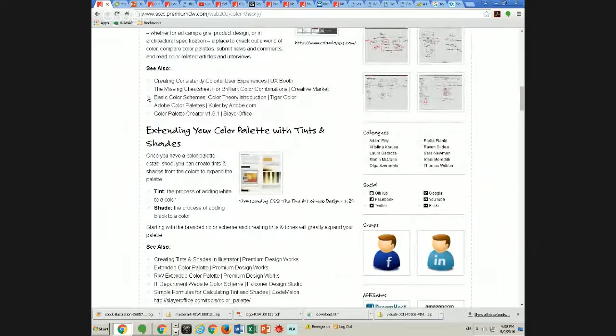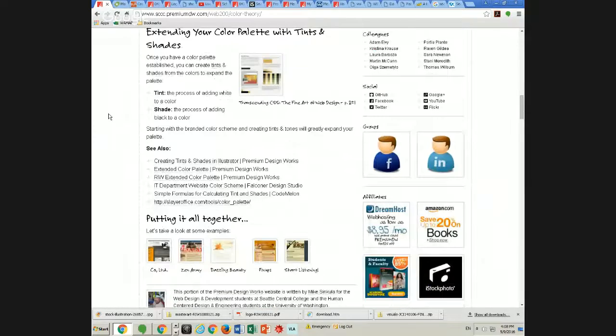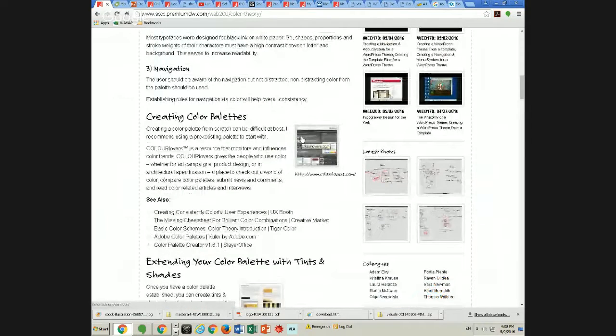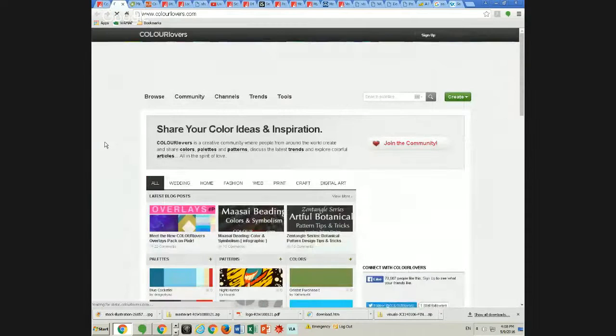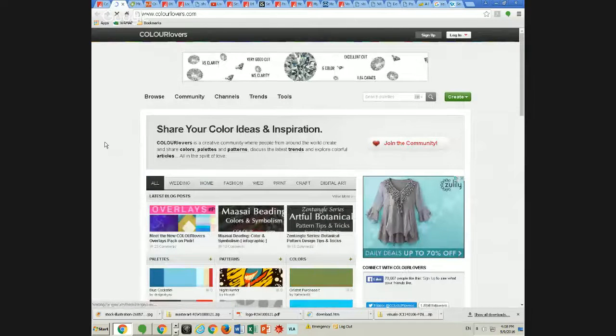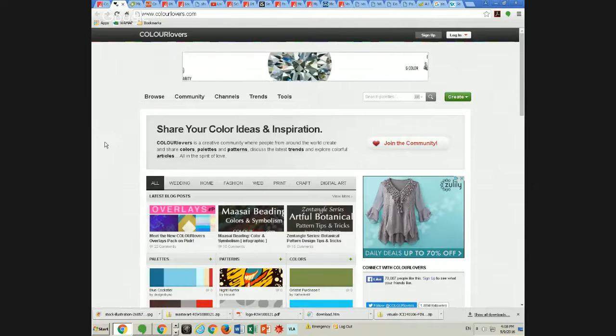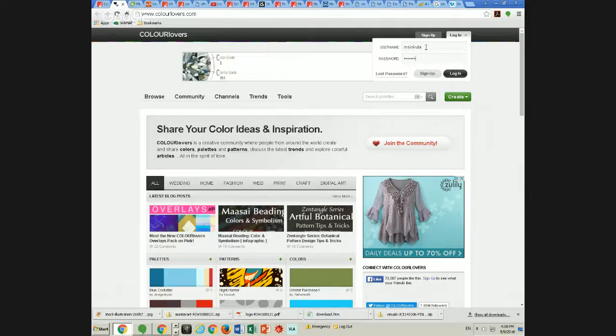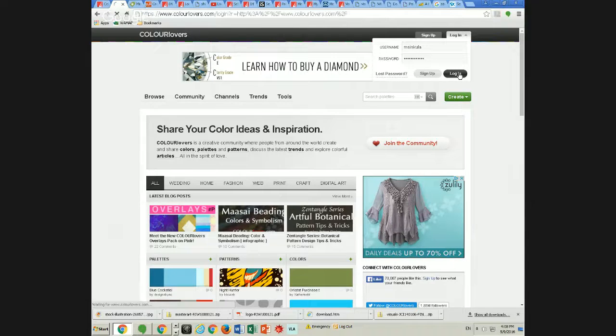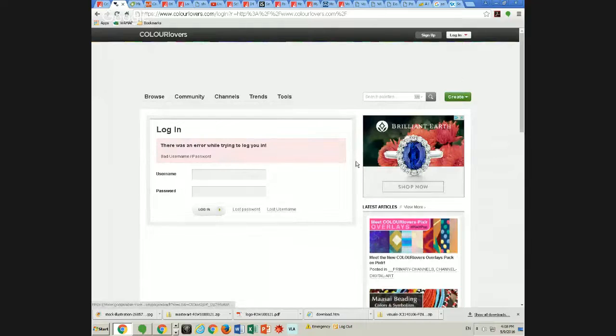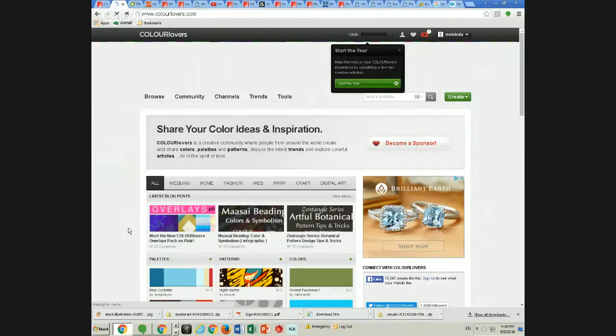So the one I like, or the one that I've used, is this Color Lovers one, and Cooler as well. But here's why I like this Color Lovers one. If I remember my password, Mark. Nope. Hey, second try.